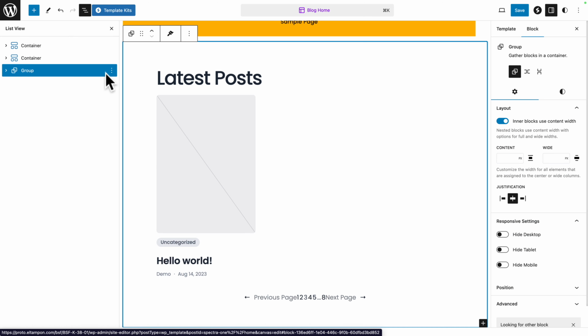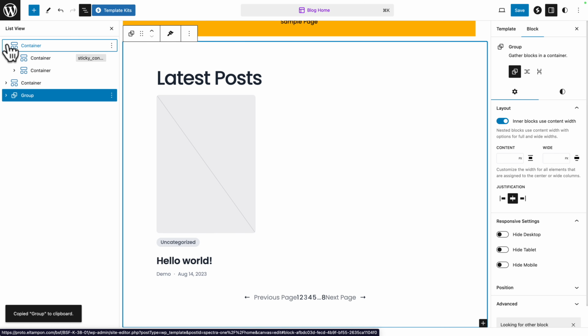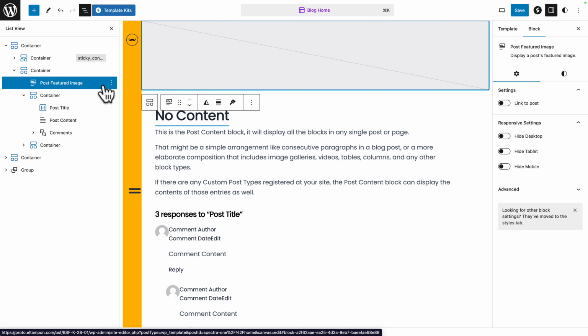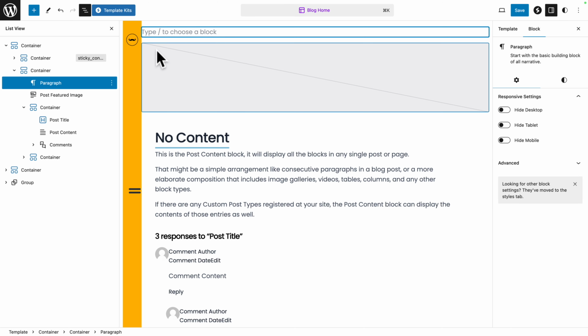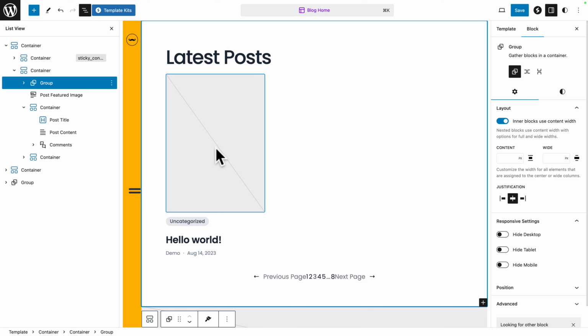So first of all, let me click on the three dots of this group and click on copy. Next, let's start with the desktop. So I'm going to expand the desktop version, click on the second subcontainer, then I'm going to click on the post featured image, click on the three dots and click on add before. And here I can just right click and paste. And there you go. This is our latest post group we've just copied.